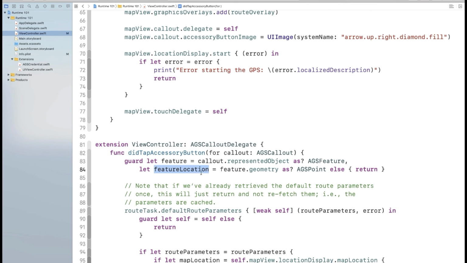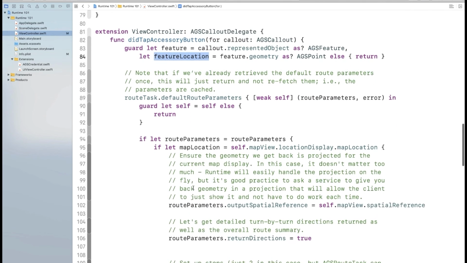We also get the location. That's the destination for our directions. So we're going to go from the blue dot, which is where we are, to the feature that we tapped on, and we get hold of that feature location. We're going to use that in a second.